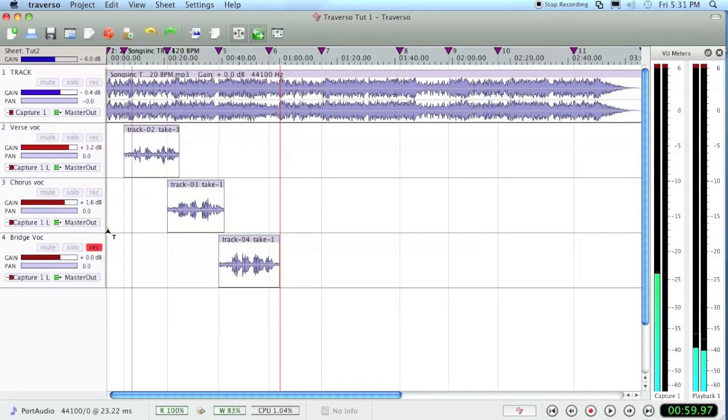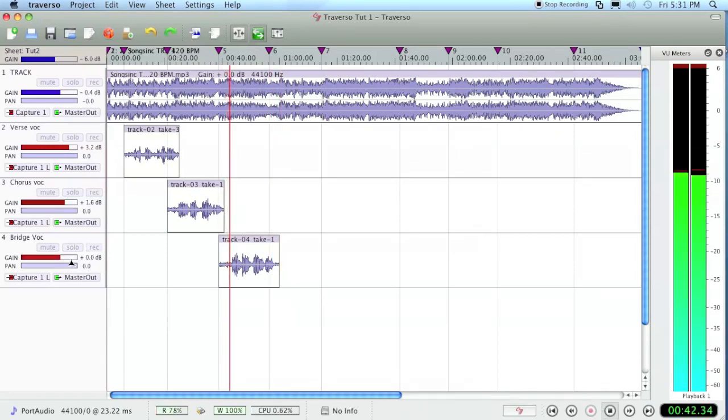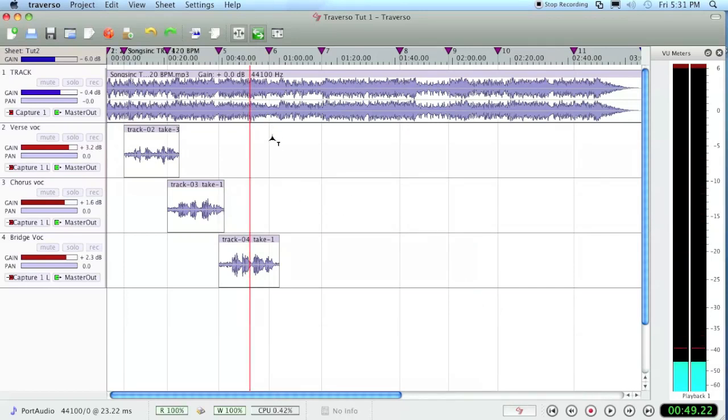Great. And check that real fast. Turn the record light off. Snap backwards. Hit play. Turn the volume up a little bit. Great. Now I'll do one more here. The next thing coming up here is another verse. So I snap to that.